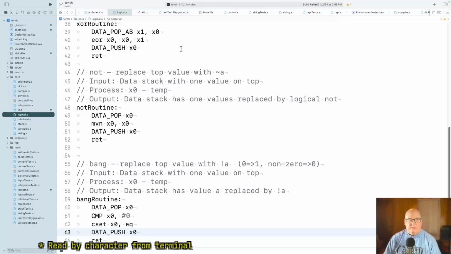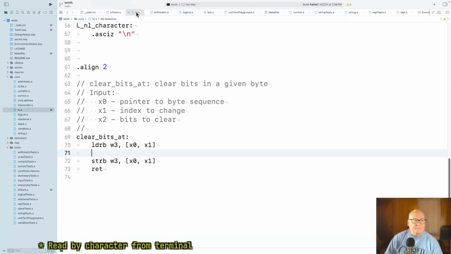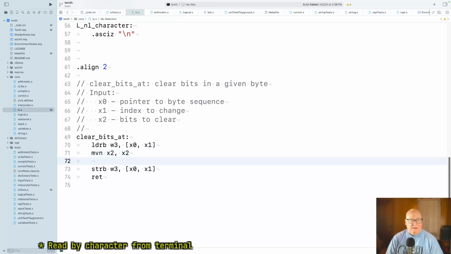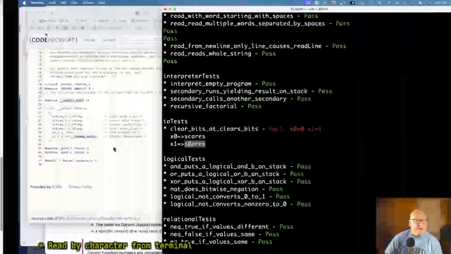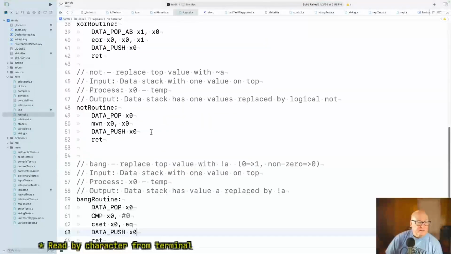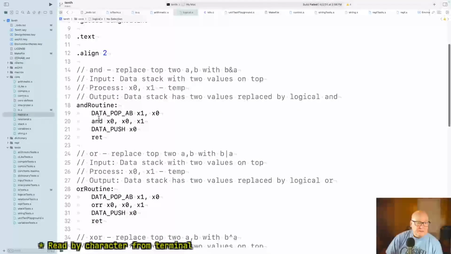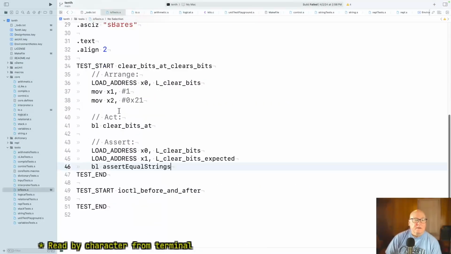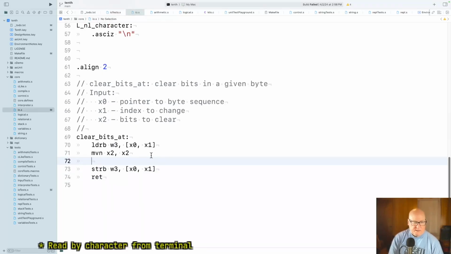Okay. I guess we'll just flip them there. And I believe it's just and. Well, okay, we got logical there too. And routine, just and. Okay.